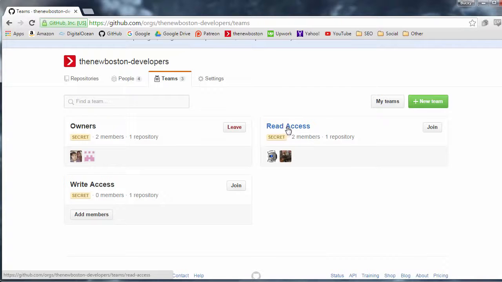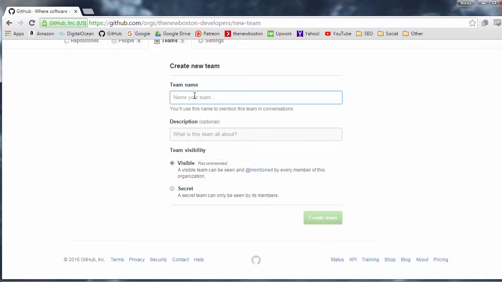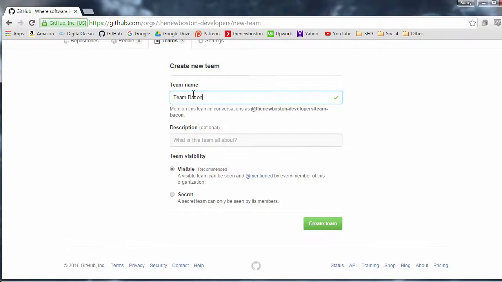You can name it Team Bacon if you want. So in order to create a new team, just go ahead and click New Team. Let's just name it, I don't know, Team Bacon. Why not? And I'll say that this team is for SEO and marketing.